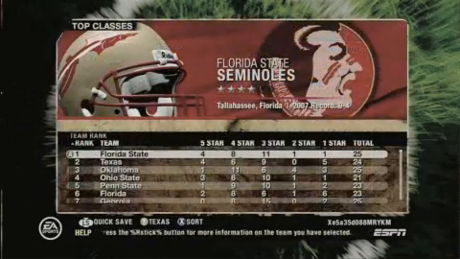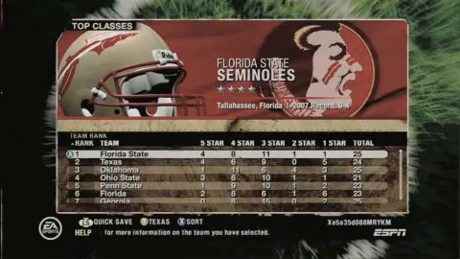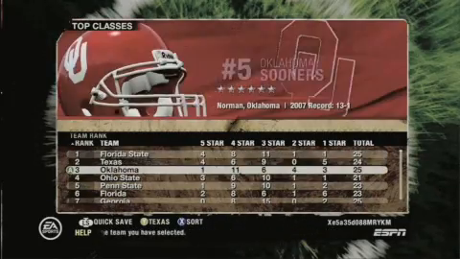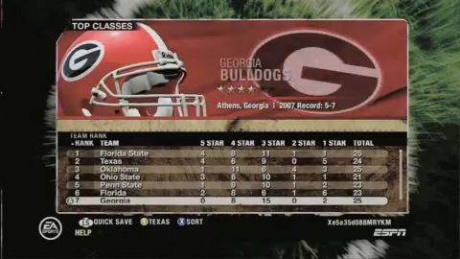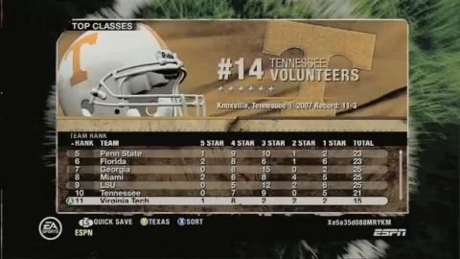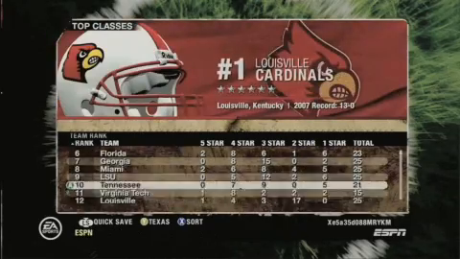If you want to recruit with the Florida States, the USCs, and the Texases of the world, then you have to be willing to put in the time and effort. Hopefully, this tutorial has helped you get on your way to becoming next year's Mr. February.